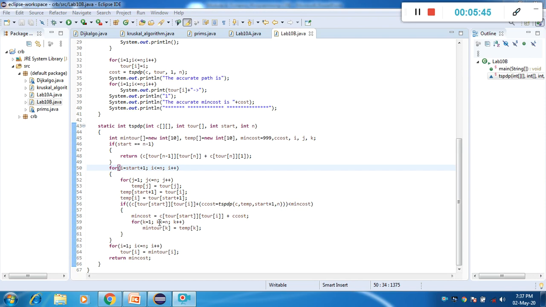Then for k is equal to 1, k is less than or equal to n, k plus plus, then minimum tour of k is equal to temp of k. Then next, for i is equal to 1, i is less than or equal to n, i plus plus, then tour of i is equal to minimum tour of i, and finally return the minimum cost. Let us execute this program with some samples.